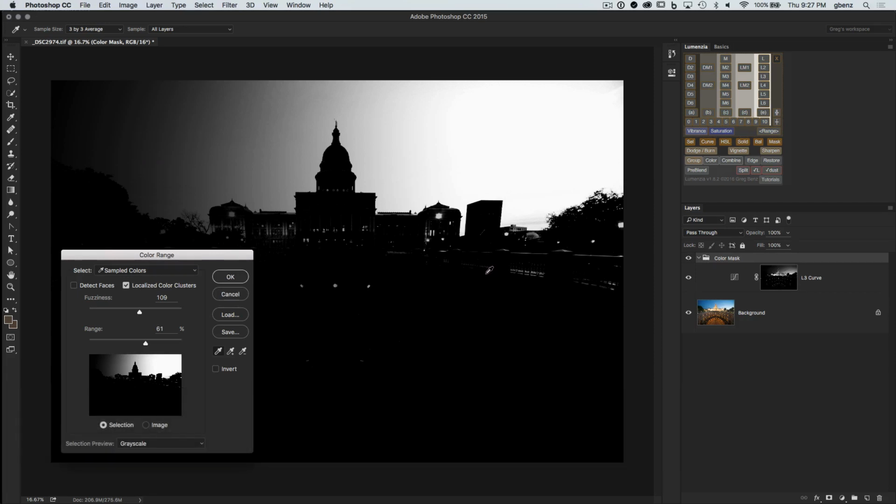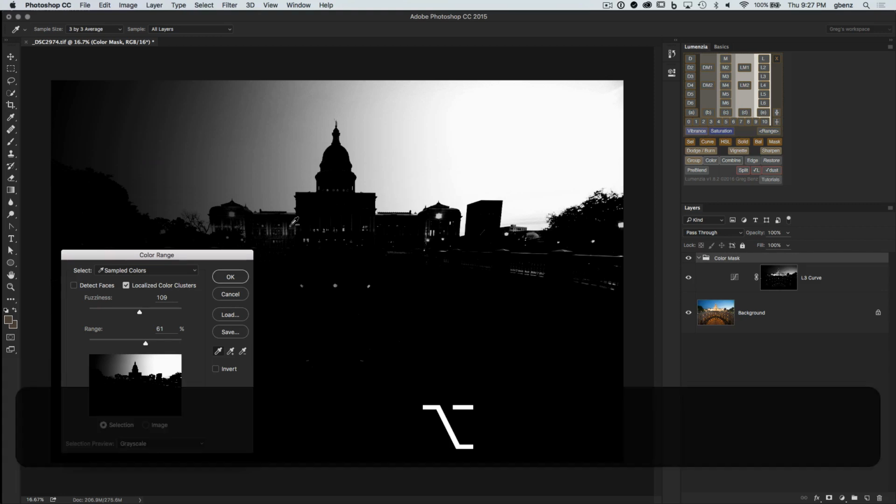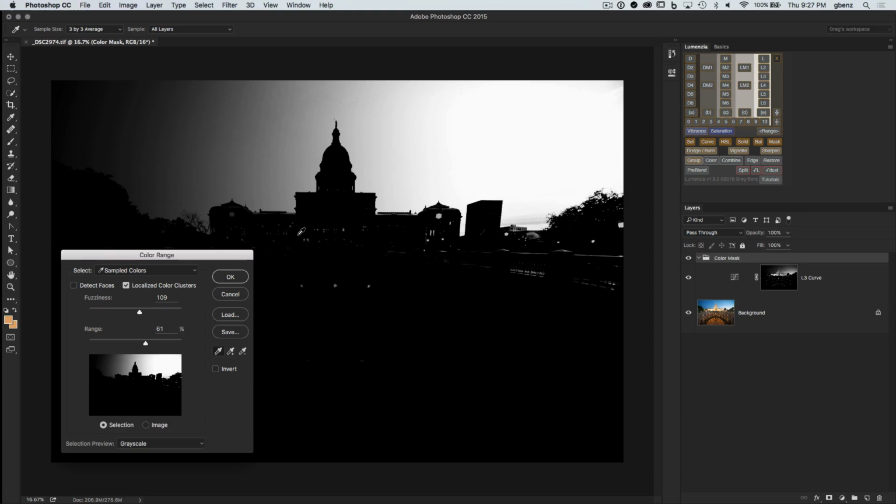And now what I have is something that's pretty darn restrictive to the sky. There's really good separation between the sky and most of the building here. I could try and click on a few areas to knock that out further, and perhaps that's made it even better. I think this is pretty good. Let's go ahead and use this.